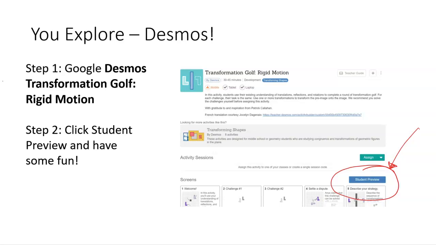What's really important here is I want you to explore using Desmos. This may be the first time we've done an official Desmos. What you're going to do is Google Desmos Transformation Golf Rigid Motion, the whole thing. When you get into it, you will end up on a screen that looks like this. You're going to click that student preview. Now you're going to see the answers in the bottom, but this is really just about playing, and they are hard. Notice the word challenge, right? Just have some fun with this. I really want you to look around and see how these things are made, see how they transform, have some fun, and then click back in here when you're done.